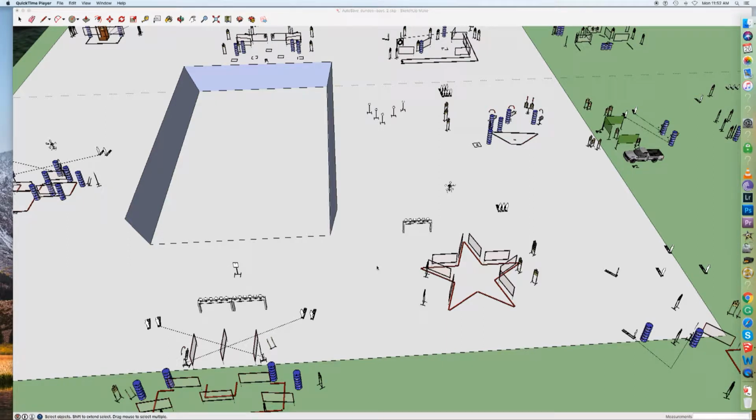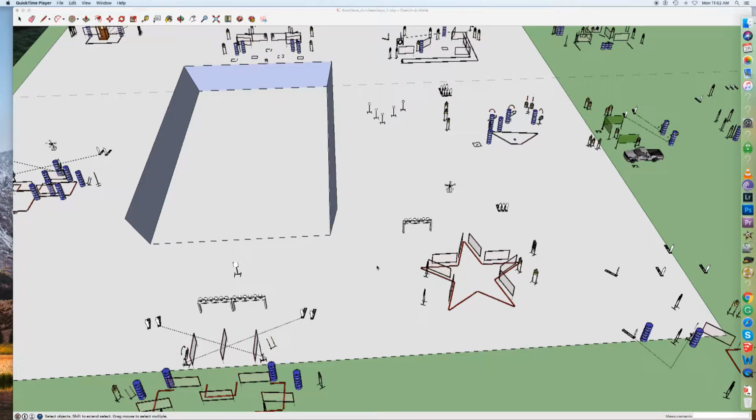Hello and welcome back, and now I'm going to be making a stage using the 4 tricks that I showed you about using SketchUp for USPSA stage design. If you didn't see my previous video, I'll make a link to it down in the description below.